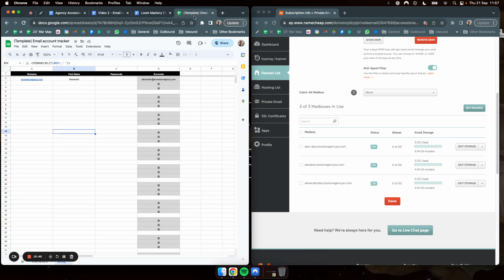So if we go back to this email account tracker here, you can now fill this out more. Let's say, for example, we have bought and set up 3 accounts for this domain. So you add a domain here. And as I mentioned, I have Alexander, Alex, and alex.r. Now, as you can see, this accounts column has already filled out the different names. That's quite neat, and also add the passwords. Let me just go and remove this.